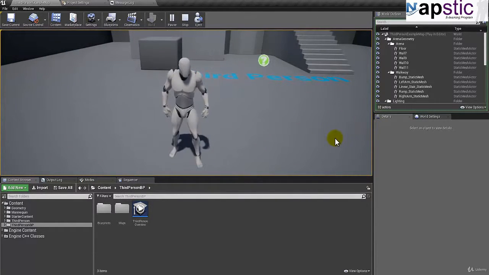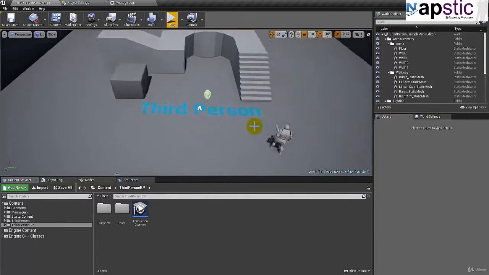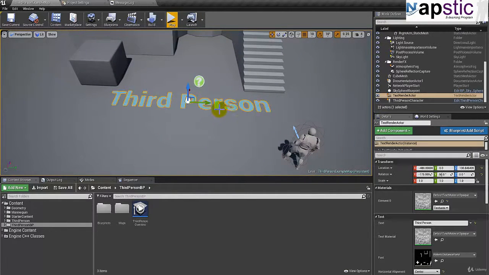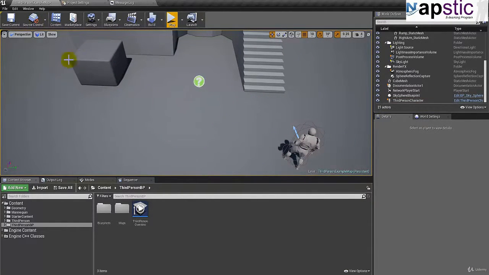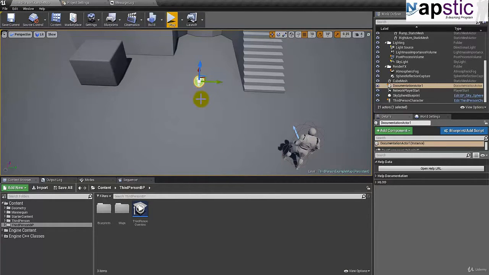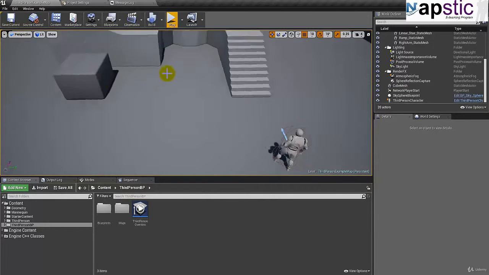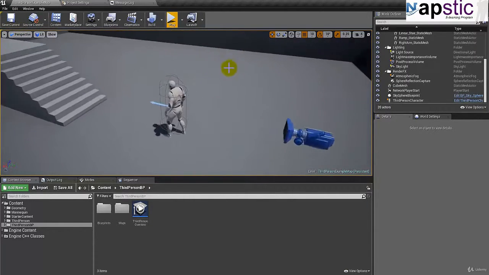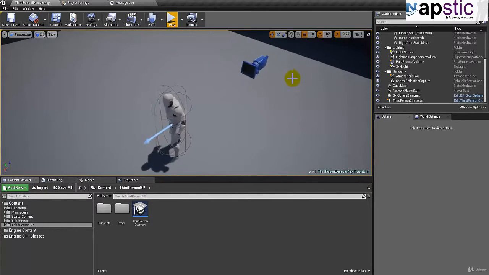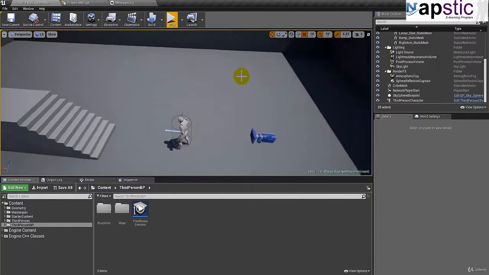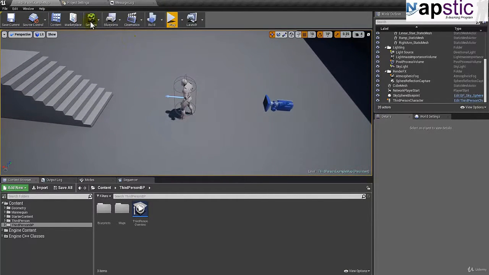The first thing I'm going to do is hit escape, and I will click on this thing. I don't like this, and I'm just going to hit delete. I don't need it. And also this guy, I don't need this at all. Save. Now we're going to go ahead and modify this character in a way that looks like a first person character and behaves like one.